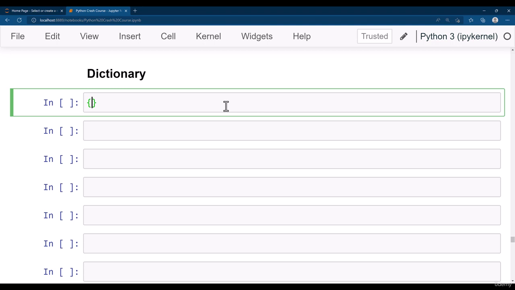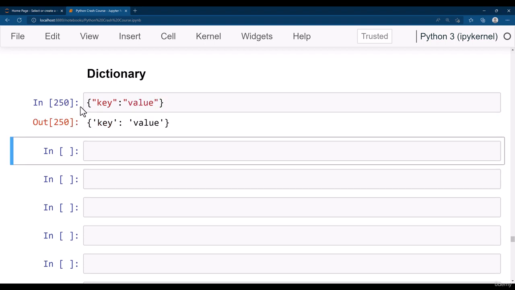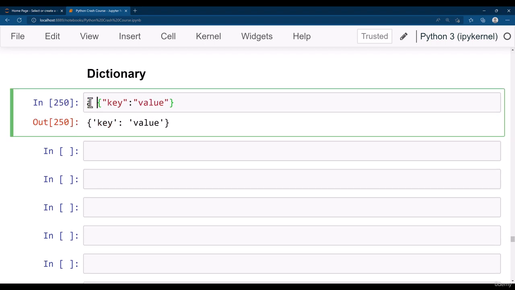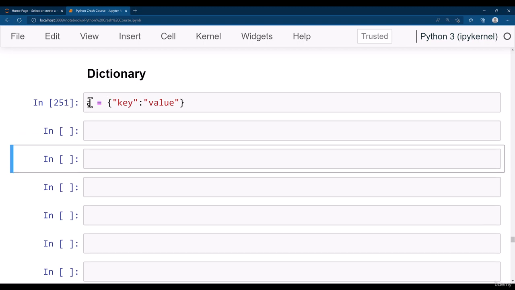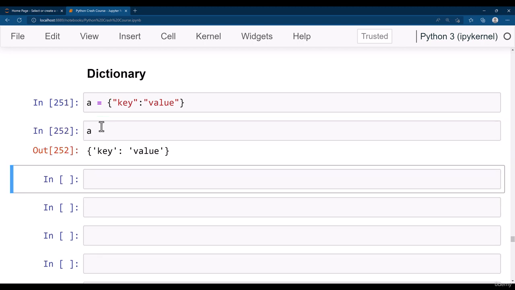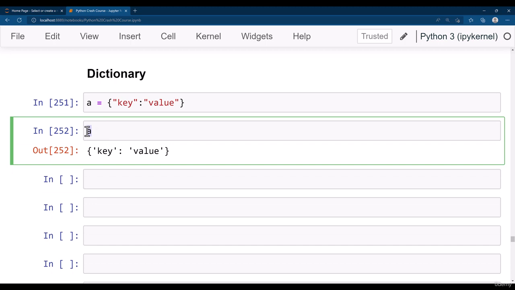The difference is that it is defined with the key and value pair like this. So this one is a dictionary. I'm going to just say something like this: variable a is now defined as a dictionary. The key of the dictionary is here a key, and the value of the dictionary with the key is the value there.